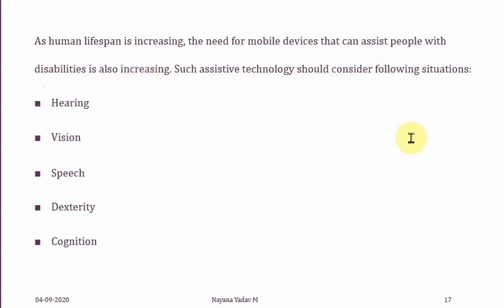Which are those? We have to see some of the situations. The first thing they are saying is about hearing. When you're developing an application, let us consider ourselves in their place. We are not able to hear, so what should your application be doing? If we are not able to hear and the phone is simply ringing, are we going to receive it?